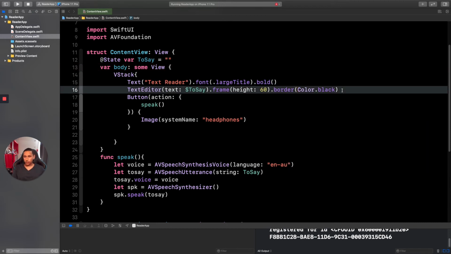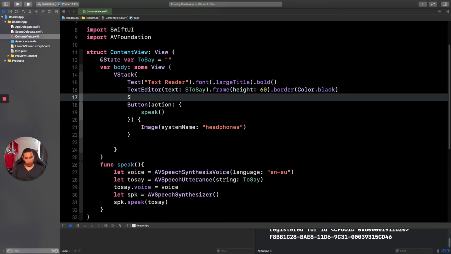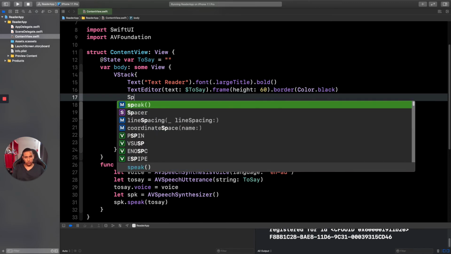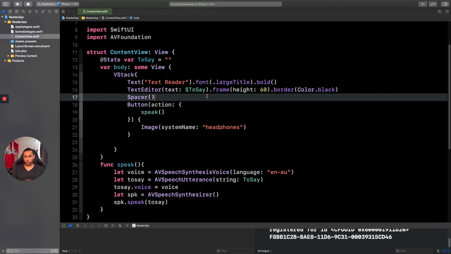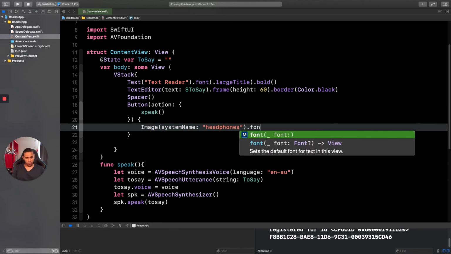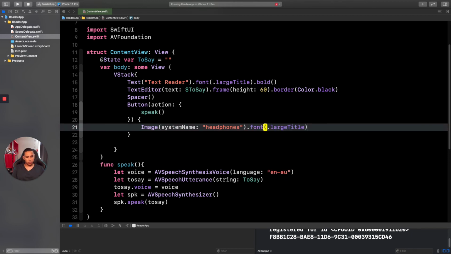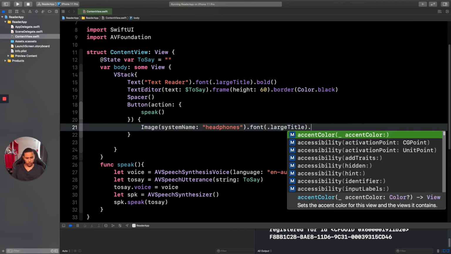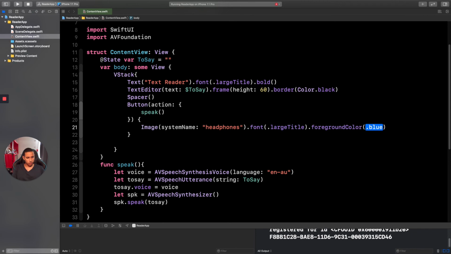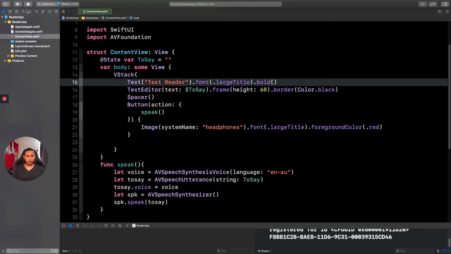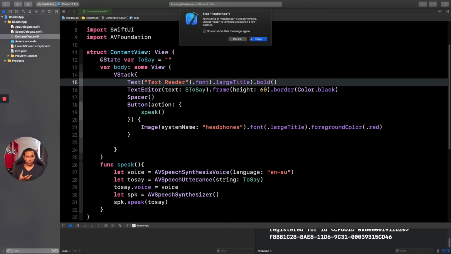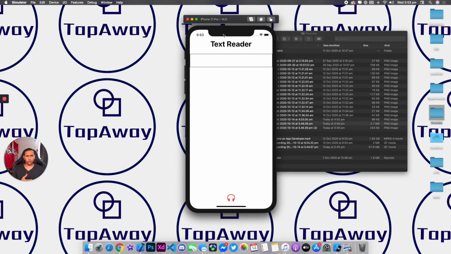And obviously we need to spell it correctly, so color, and as you can see, we no longer have that issue. Now something else that we need to do is add a spacer between our text editor and our image or our button, just so that it's not completely right next to each other. And after the spacer, we're going to go to our image, and we're going to say font, and we want it to be large headphones, so we're going to say large title. Let's make it a different color than blue this time, and I'm going to say foreground color, and let's give it color red, for example. Let's go ahead and run this application and see if it will work exactly as expected. Okay, beautiful. So it looks exactly like this.